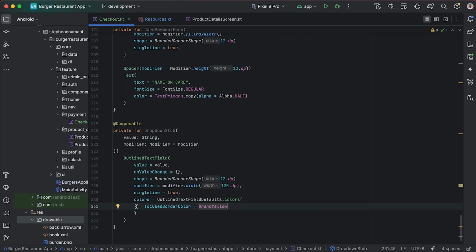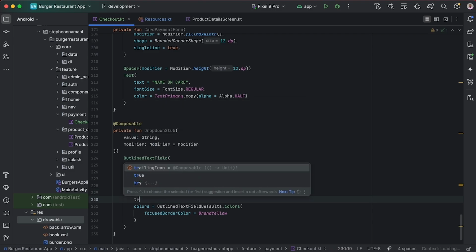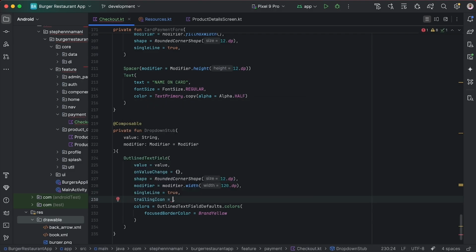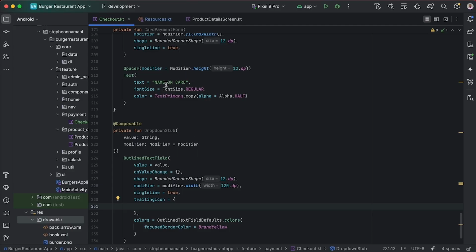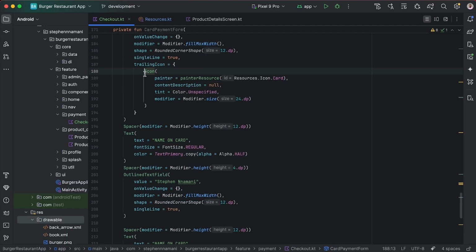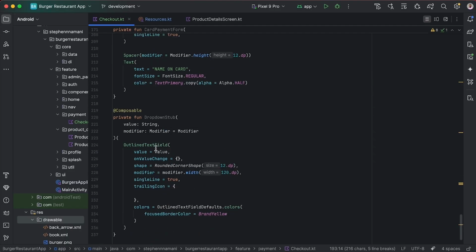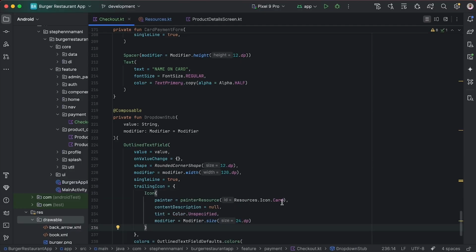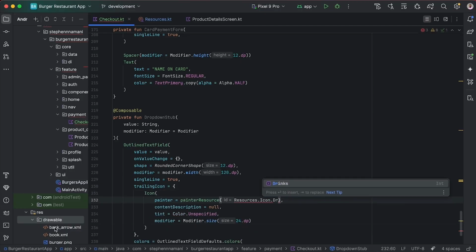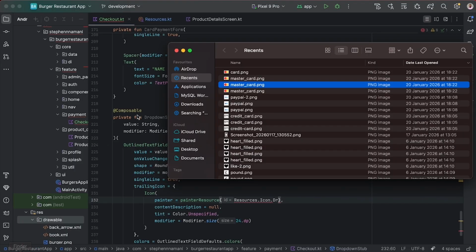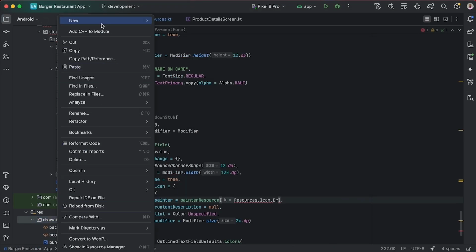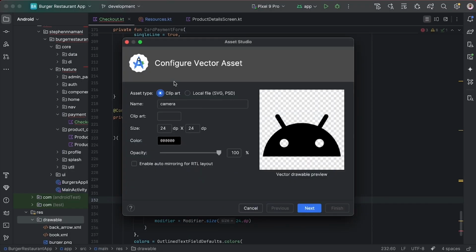Okay, we might need to add the trailing icon, which is that drop down arrow button. I've used icon recently. All right, copy this and paste it here. This is going to be drop down. Do we have any drop down? No. I think I've downloaded that before as well. Drop down. Okay, we should have drop down as a vector asset.